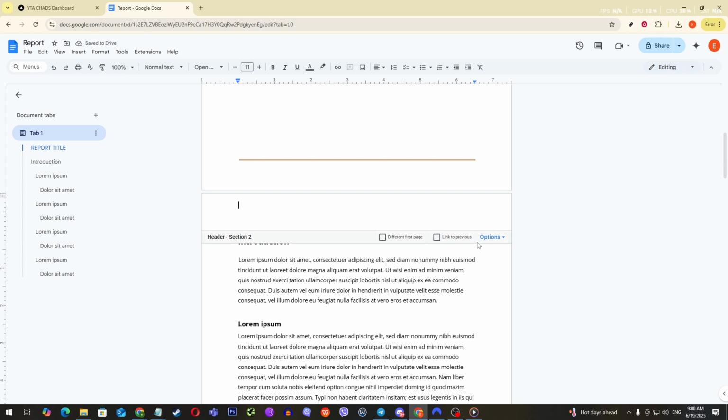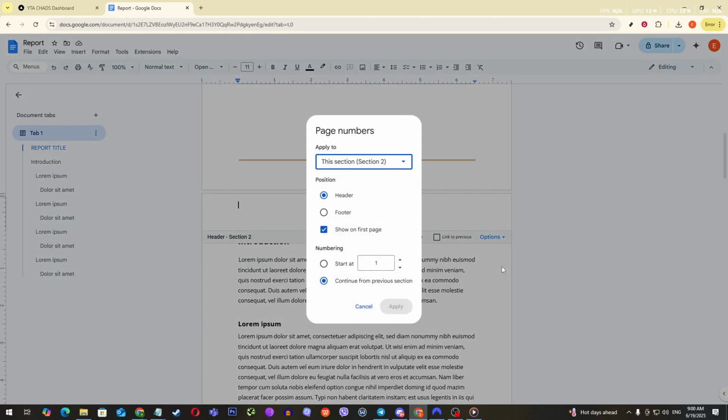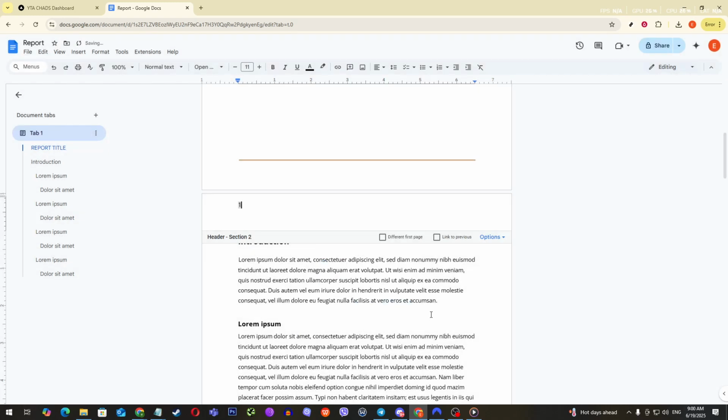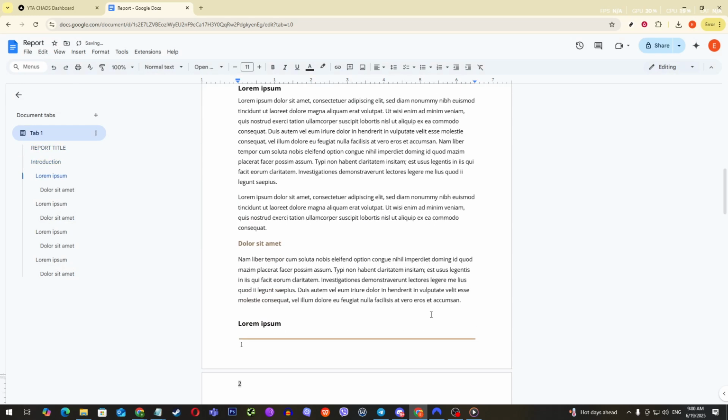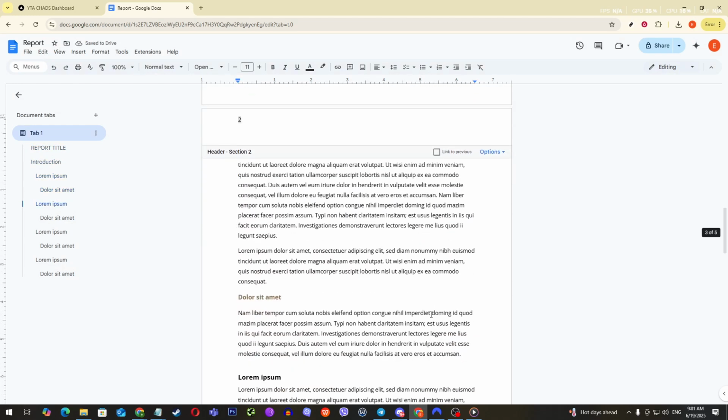For the final touch, click on Options in the number settings and select Page numbers from the drop-down menu. A small dialog box will open. Here, you'll see an option to set the numbering to start at a specific number. Since you want it to begin at the introduction, type in 1. After you've made your selection, simply hit Apply. And voila! You now have a fresh numbering sequence starting right at the introduction section.